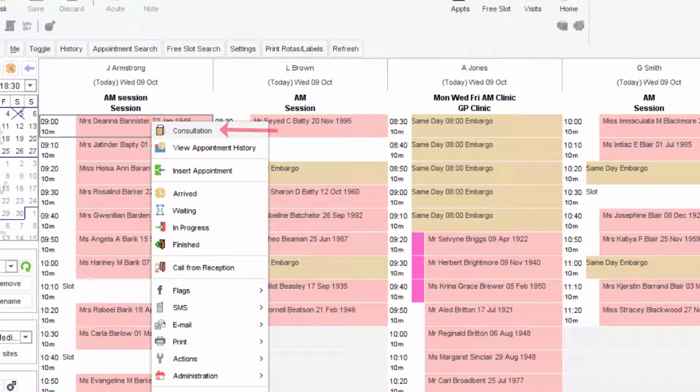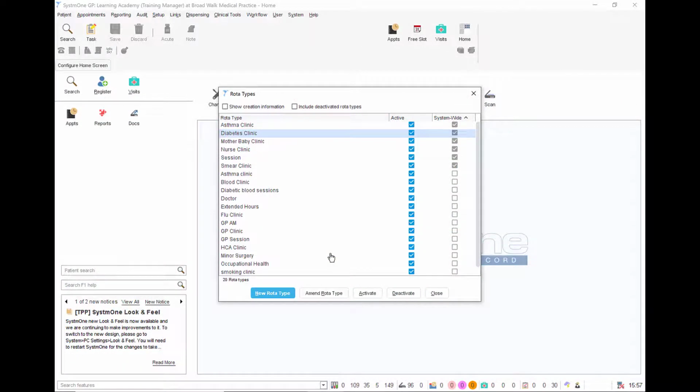Note that this is also dependent on a staff member's access rights. Select OK to see the rota type appear in the list of available ones at your unit.